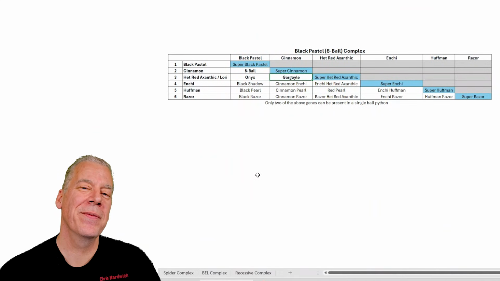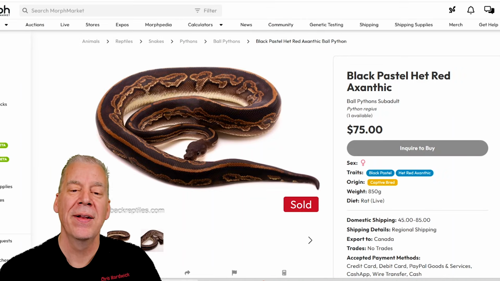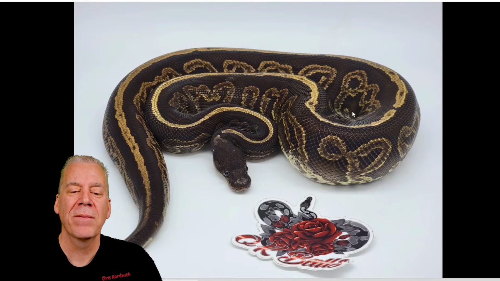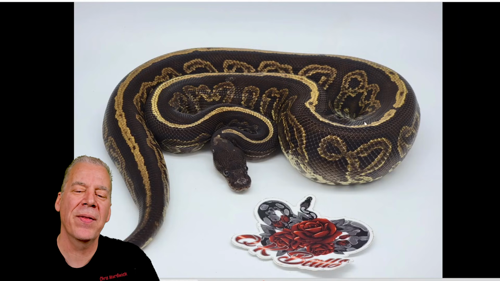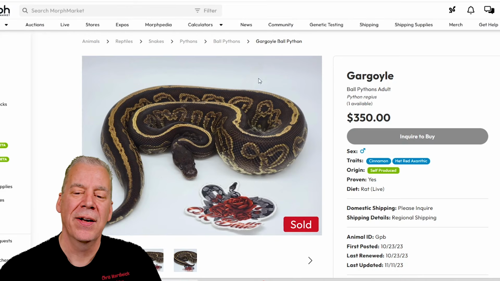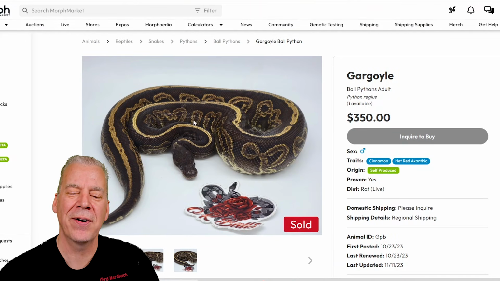Here's another one you may be familiar with, and that is the gargoyle. The gargoyle is the combination of cinnamon and het red. I pulled a gargoyle up here. This is the gargoyle. It's a dark snake, has a really strong line down the back of the snake, and it kind of jumbles up the pattern again because it has the cinnamon. Sometimes the cinnamon can kind of jumble up the pattern.